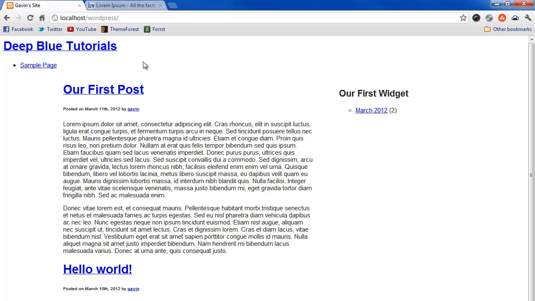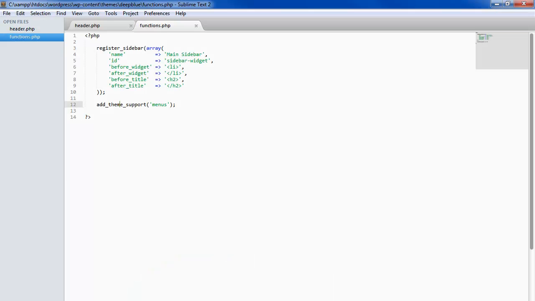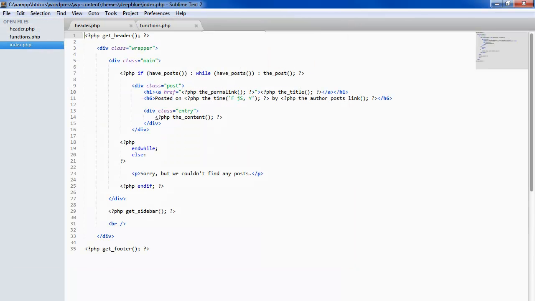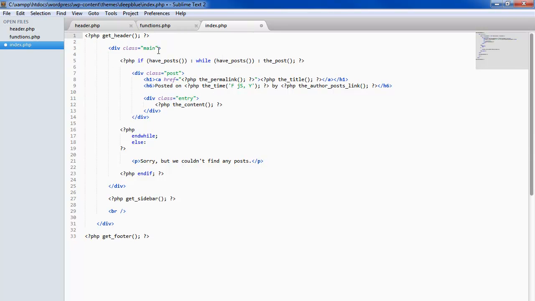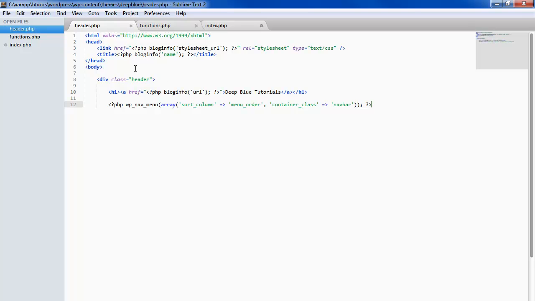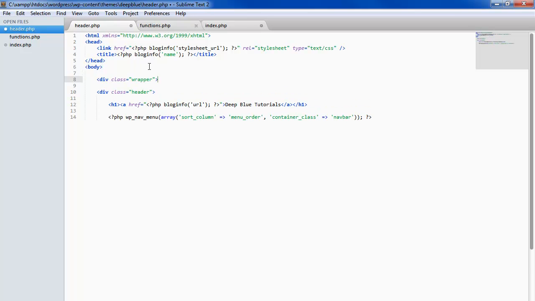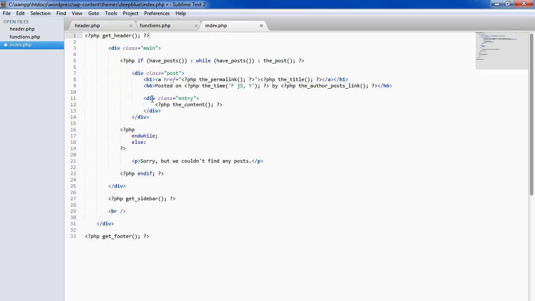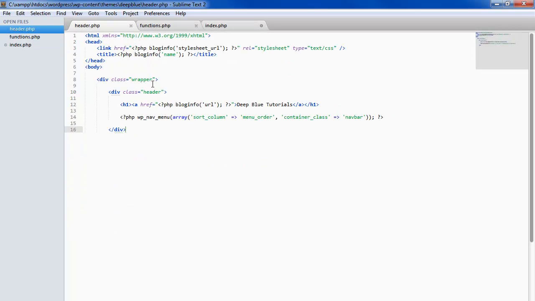Now, in order to actually fix that up a bit more, because this is coming outside of our wrapper because we've declared it in the header file, I'm going to open up our index file, and I'm going to copy that wrapper and cut it out here, and I'm going to open that in our header file instead. And then we will just indent all this. We'll close off that div, the header div, and as you can see, now our wrapper is declared at the top.